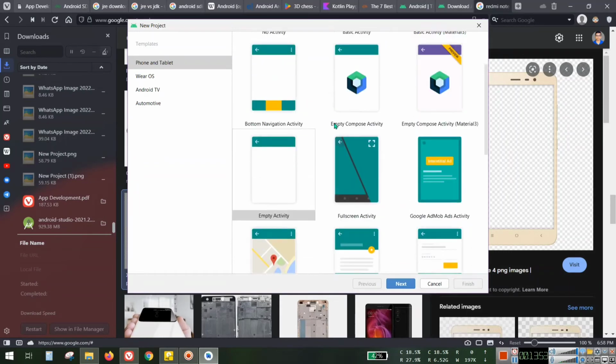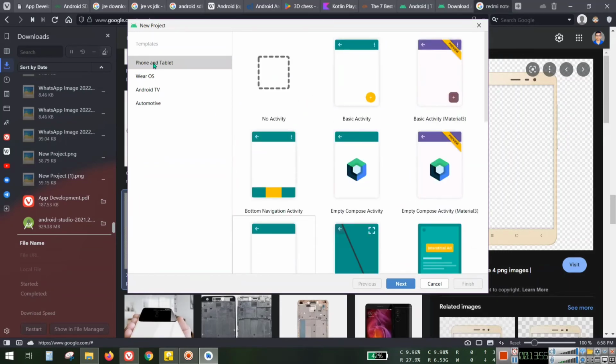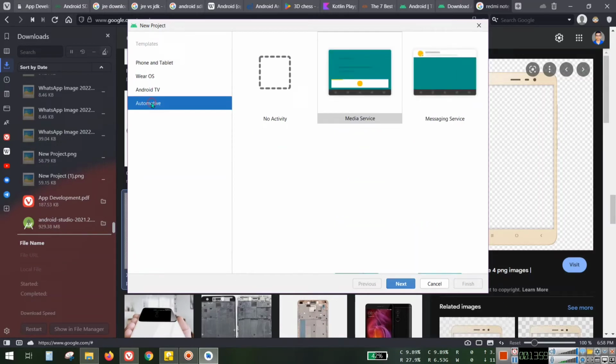And you can see there are four options: mobile, watches, Android TV, or automotive. Automotive means this is for AI cars. You know, nowadays our Tesla and BMW AI cars, they have Android in their system.